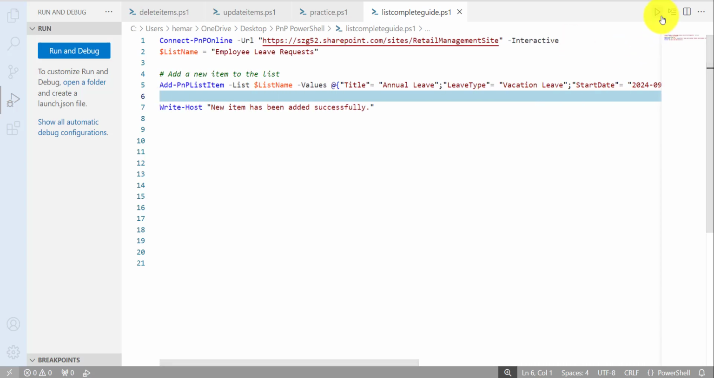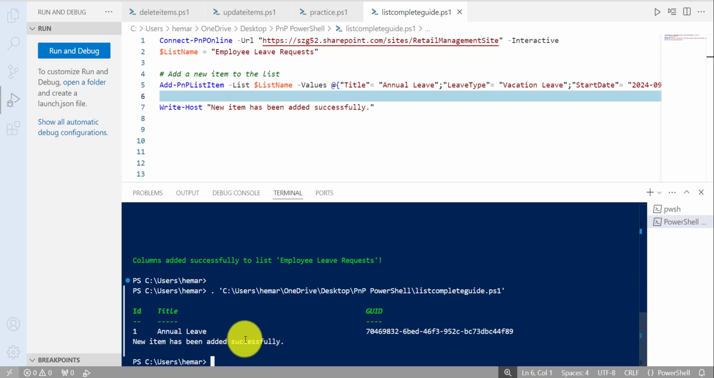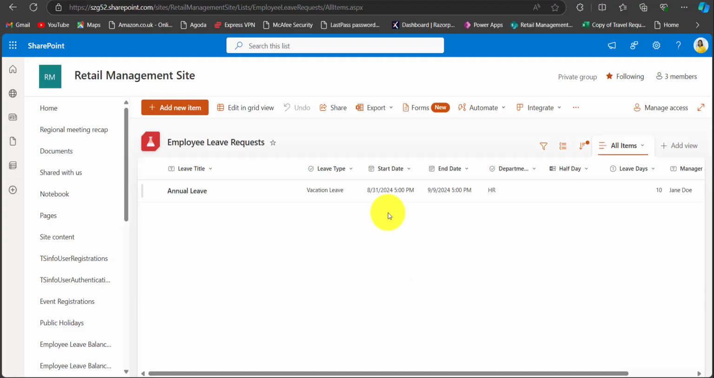Now let's run the code. Here you can see the new item is added successfully with ID number 1. Now we will check the SharePoint list once. And here you can see the new item is added successfully.